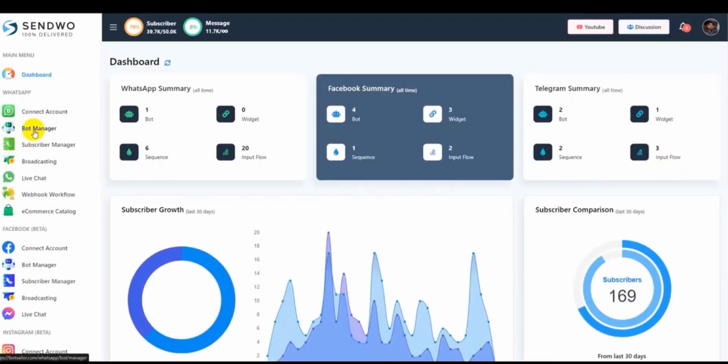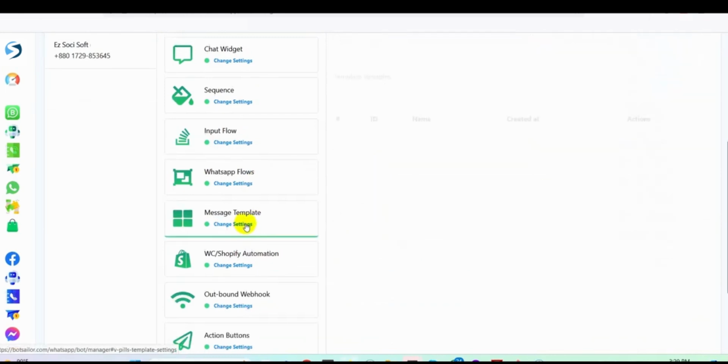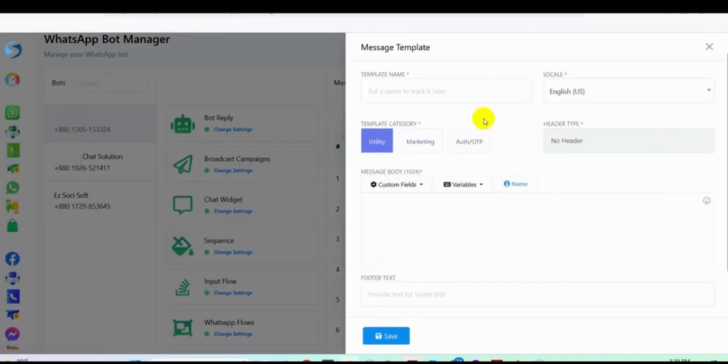First, we need to go to the message template option from WhatsApp Bot Manager and create a message template. Now write a template name to identify it later. So I'm going to write dynamic URL test. And I will select marketing for template category.